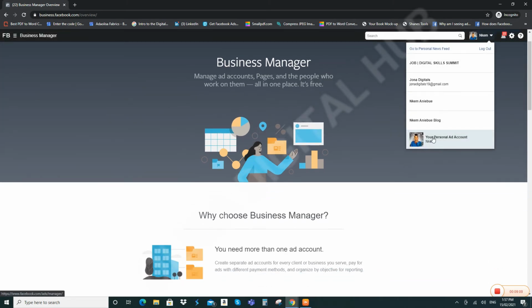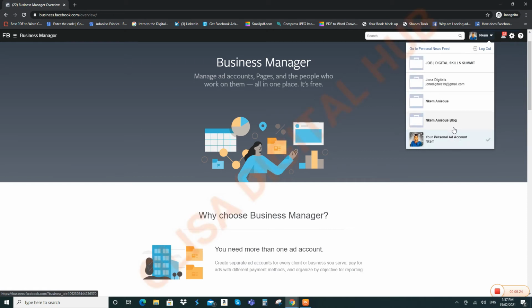This is what I'm saying. Can you see your personal ad account? This is her personal ad account. Remember when I said for every Facebook user, you have a personal ad account, which is not advisable for you to use to run ads. That's why we always advise you create another ad account for your business. So if eventually in the future something happens to that ad account and you're unable to retrieve it, you could always create another one. But once your personal ad account has been blocked by Facebook, it's always very difficult for you to create another ad account.